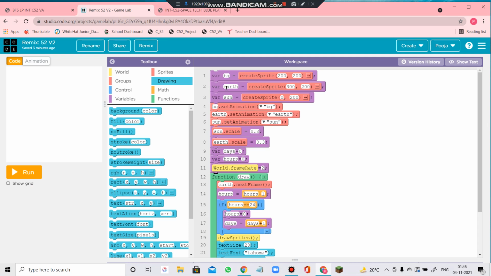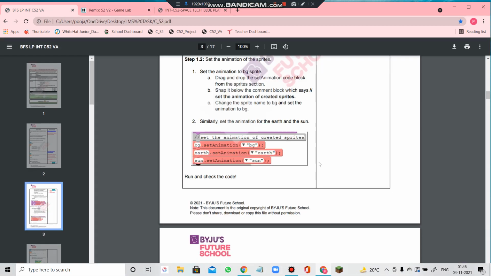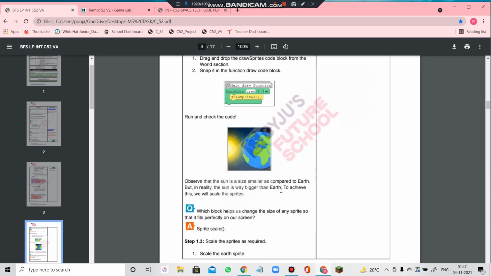Here I have created all three sprites and set the animation. The create sprite code block is right here in your sprite section, as well as the set animation. Once this is done, we can bring in the draw function, and also request the students to get the draw sprites along with it. Then they can click on run. Once they click on run, this is the picture that they will see. Now it seems like the Earth is bigger than the Sun, but in reality, the Sun is way bigger than Earth.